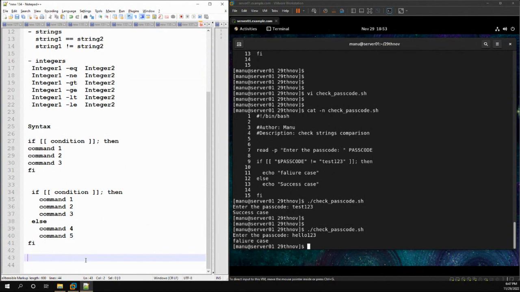One last example which I want to give you: sometimes we have multiple conditions to be checked. Have you seen that whenever we are trying to log in, we are entering username and password? So both username and password should be correct. Then only your login is successful. So let me show you that.